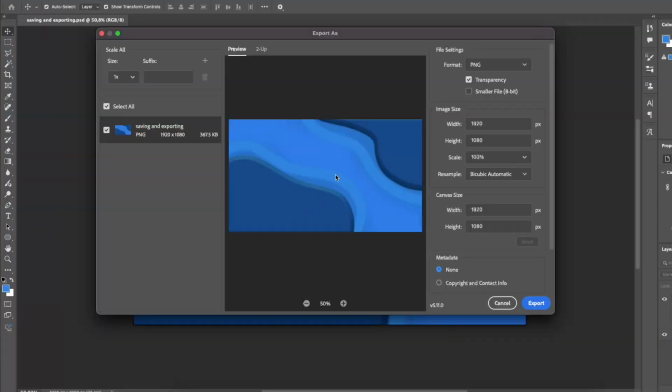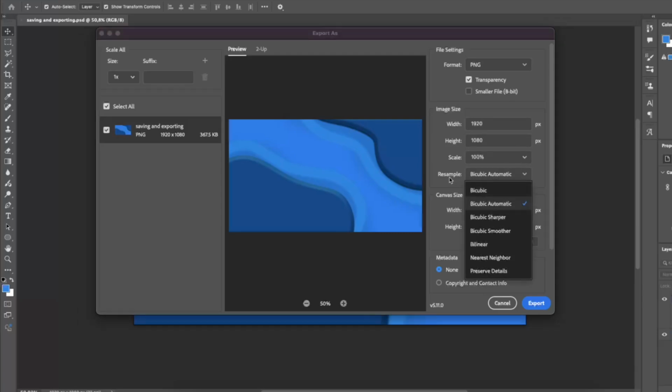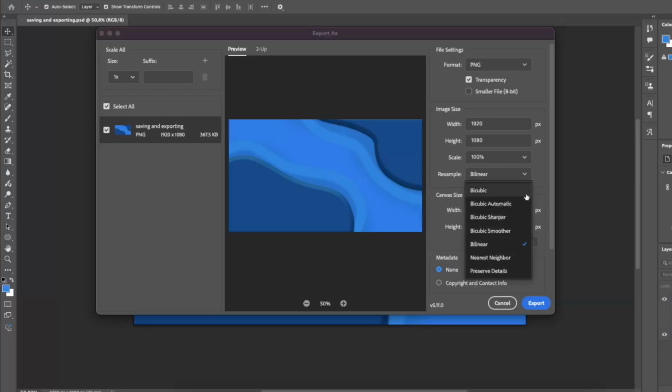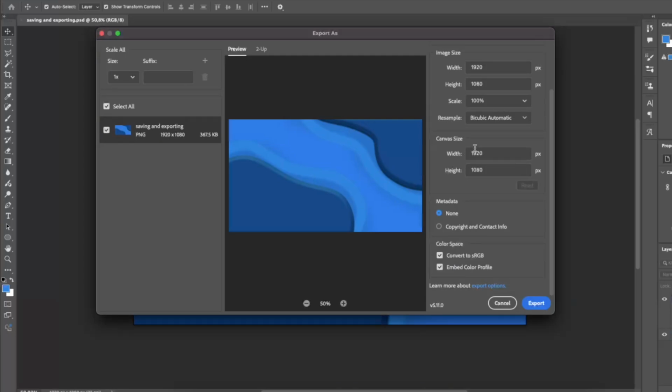As you can see, you have much more options now. Here you can choose the format type between PNG, JPEG, and GIF. You can choose your image's width, height, and scale, and choose your resample options. I recommend keeping this as the default option. You can also adjust your canvas size and put metadata.